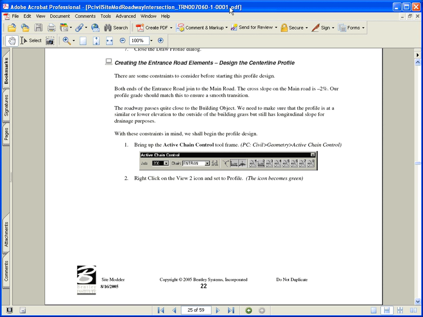Now that we have the existing ground profile, we can go ahead and start to design the centerline proposed profile for our entrance road. We've got some things we want to maintain at each end of our centerline, like the cross slope of the main road at 2%. We want to be able to tie into our building surface object that's going to be up in the middle of the entrance road. So with these constraints in mind, we're going to go ahead and begin our proposed design.